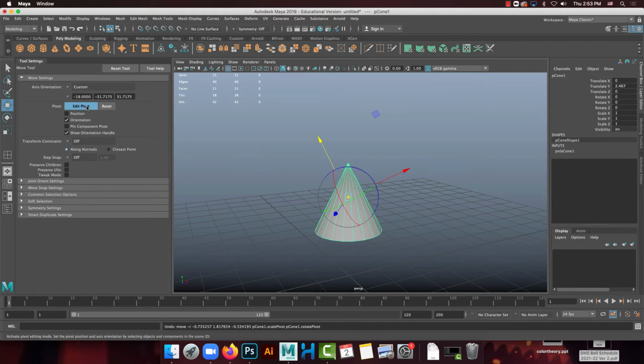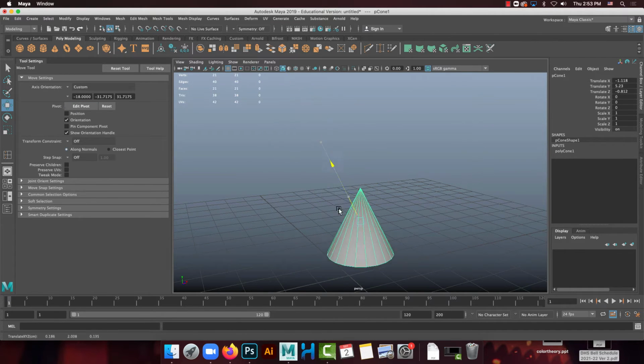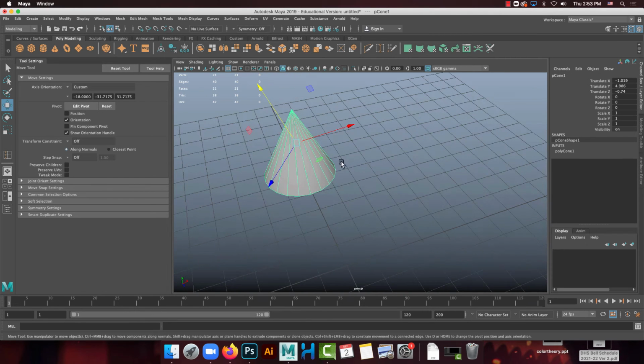Undo that. And then when I do that, it will move along that edge's orientation. So now I'm moving it along whatever edge that I clicked on this cone. So then you could move this along something. When you're done, reset, reset. Back in business. Remember your resets.